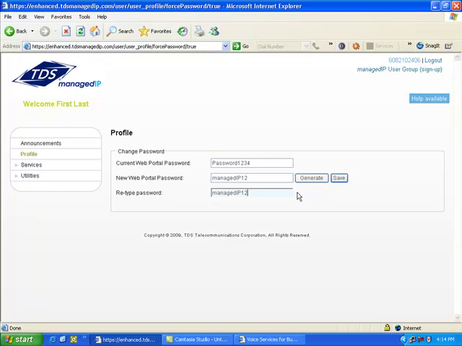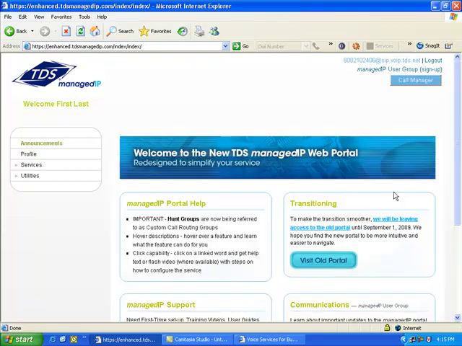If you have entered in the wrong password 5 consecutive times, your account will be disabled and you will need to contact your administrator to proceed or reset your password at the login screen. When finished, click Save. This will route you to your managedIP web portal.